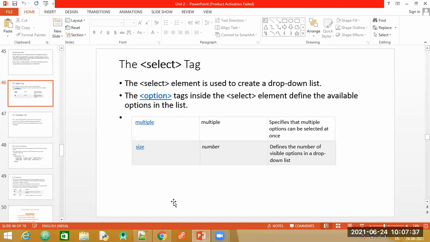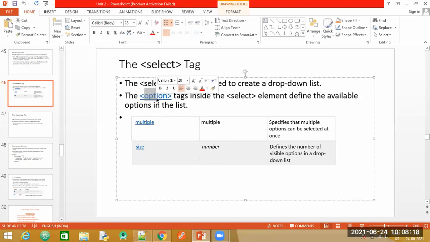Now again, inside the select, we need to specify the list of items which should be present in our drop down list. For that, we need to specify the option tag. Just like you had an unordered list or an ordered list, and inside that, whenever we needed the list to be displayed, we made use of the li element, that is list items. Similarly here, the select element indicates that we are creating a drop down list. What items do you want to specify inside the drop down list? That is given by the option tag.